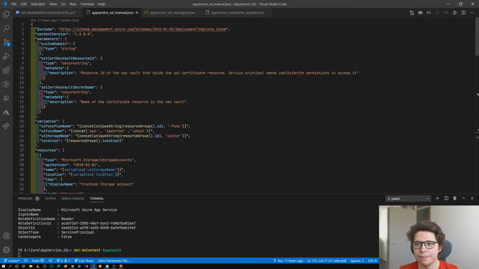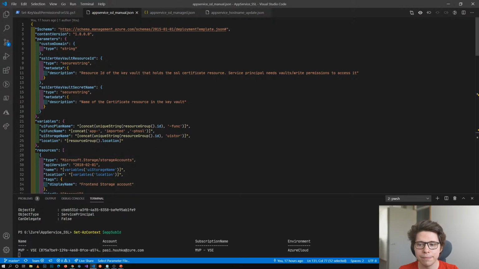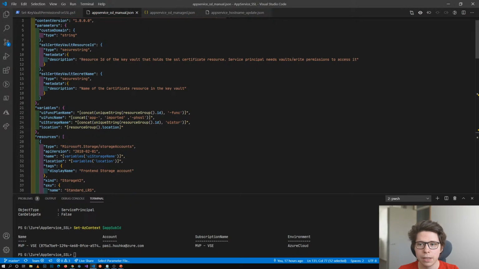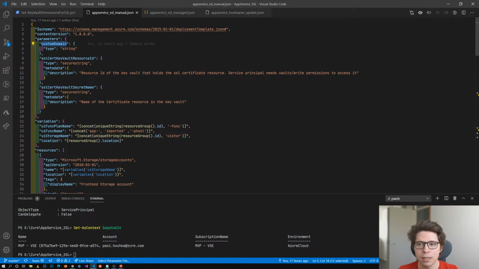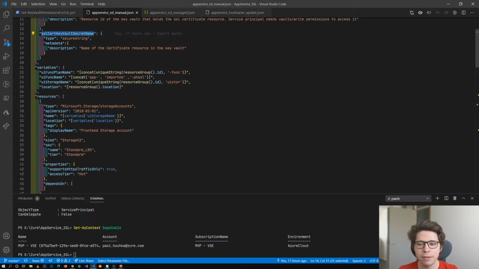So in this case, we are just deploying a function app, just to show that this works with functions just as well as app services. So we just have a UI function proxy, which doesn't really have anything inside it. We could have a storage account, so we could host our static website there, and so on. So the important things here is that we are taking in a custom domain, the resource ID for our key vault, and then what is the name of the secret inside there.